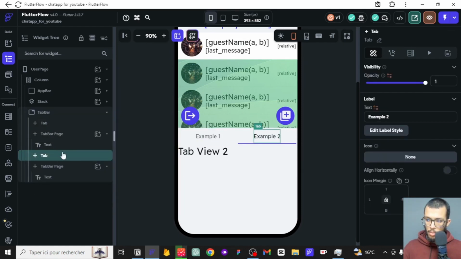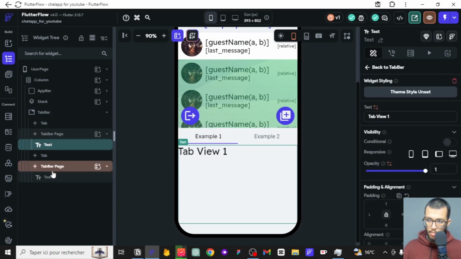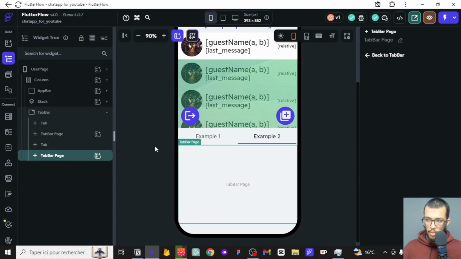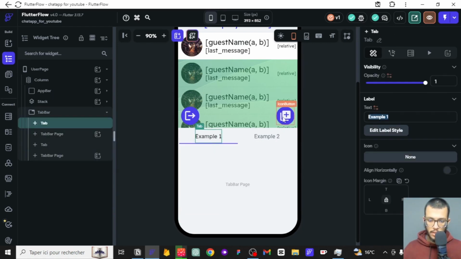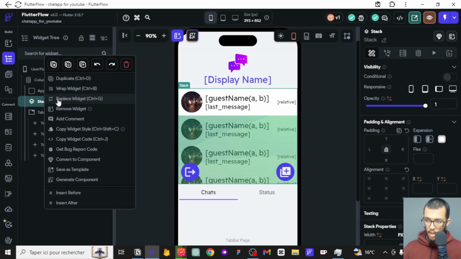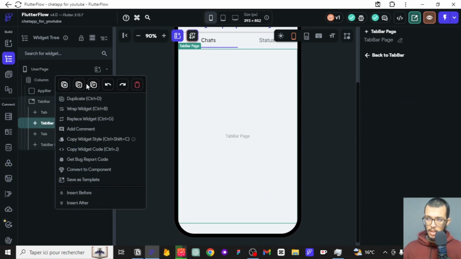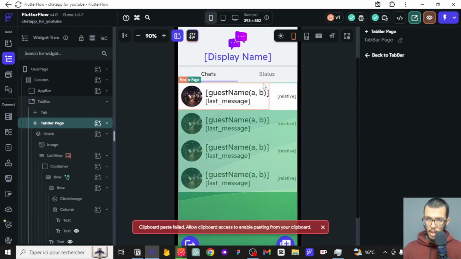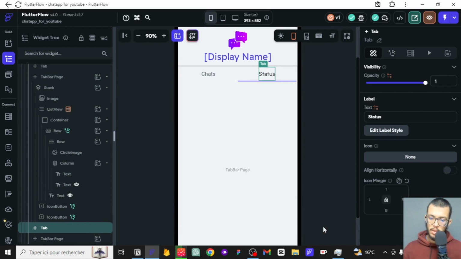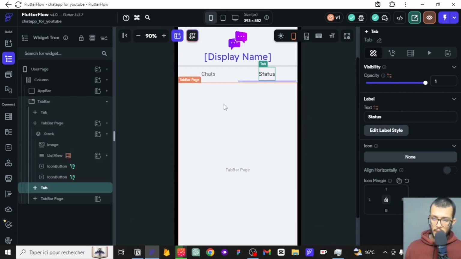For each one we have a text, and we want to delete that as well. So for example, here we want to see chats, and here we want to see status. This stack is the chat. We want to remove it entirely from there and paste it inside the first tab bar. But for the status, we need another list of people, so we are going to be seeing the statuses. It is very simple.